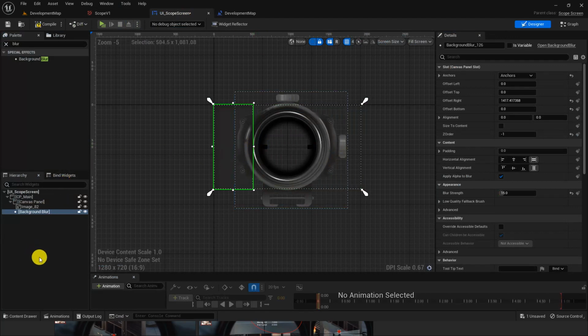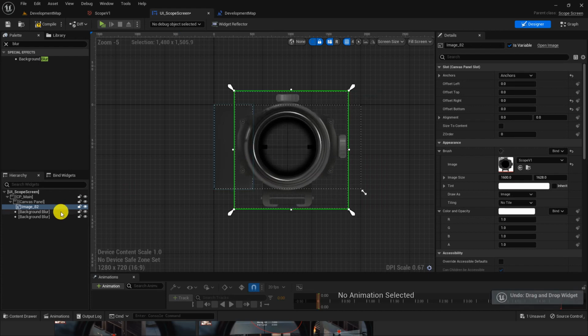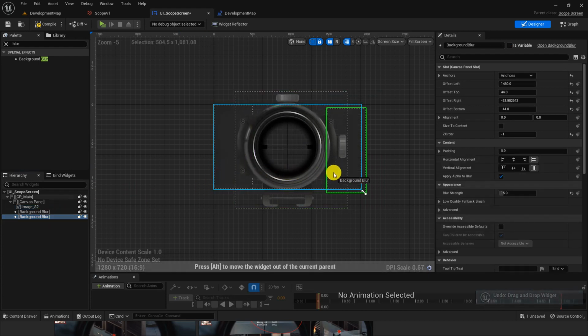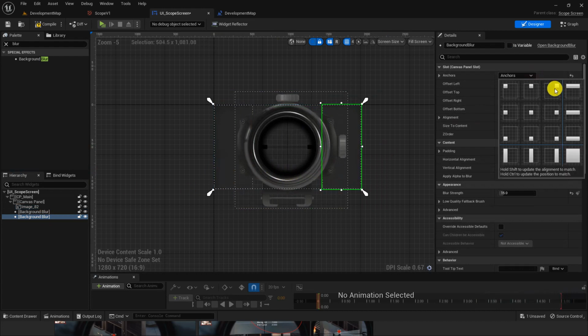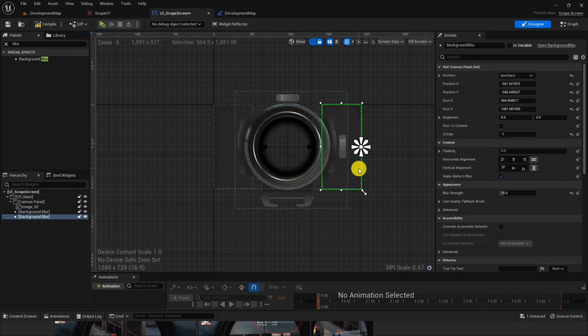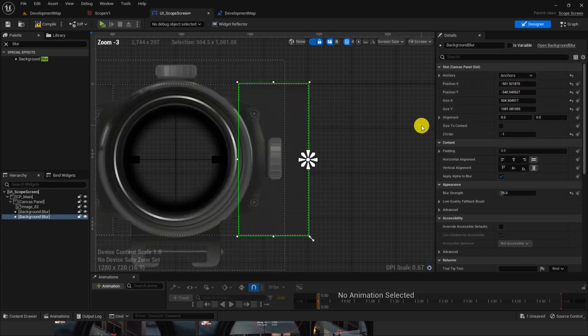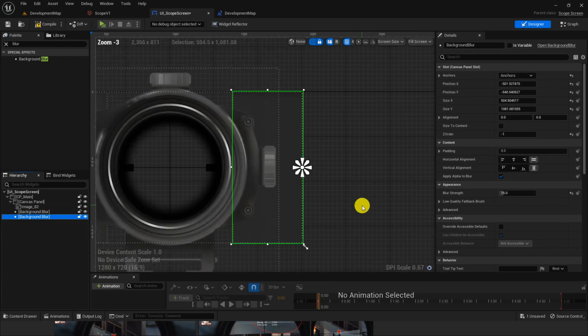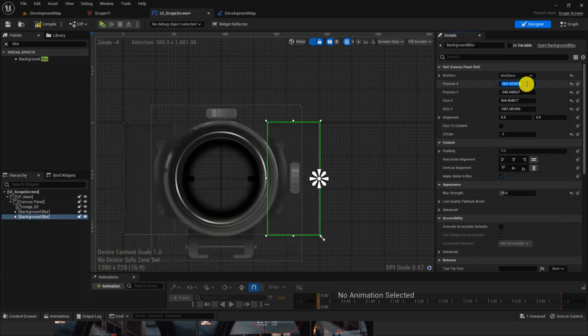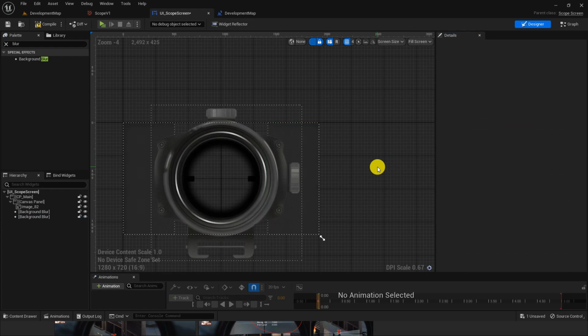And one more, I will duplicate it, Control W, and sorry, I will pick this and I will make it here. I will anchor it to the right, and position is okay. I have anchored to the right, 0, and will mark it 1, and same with the top.